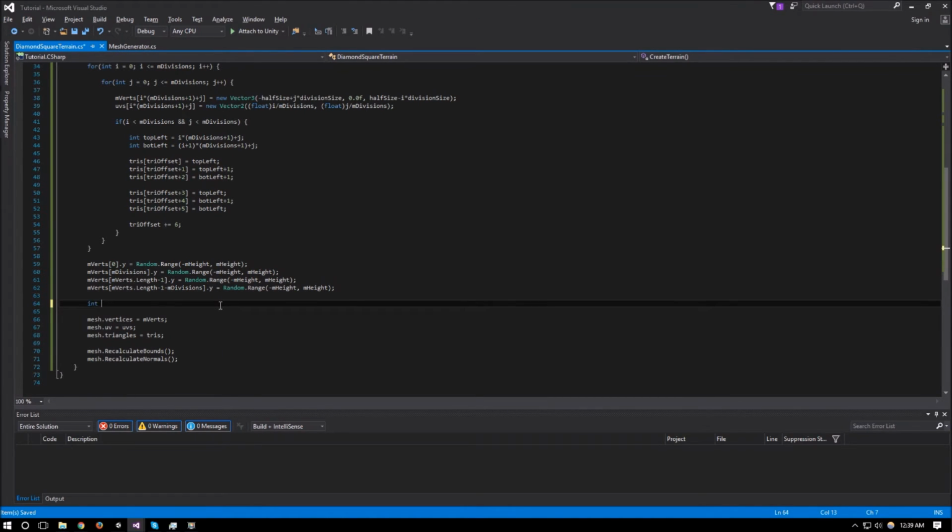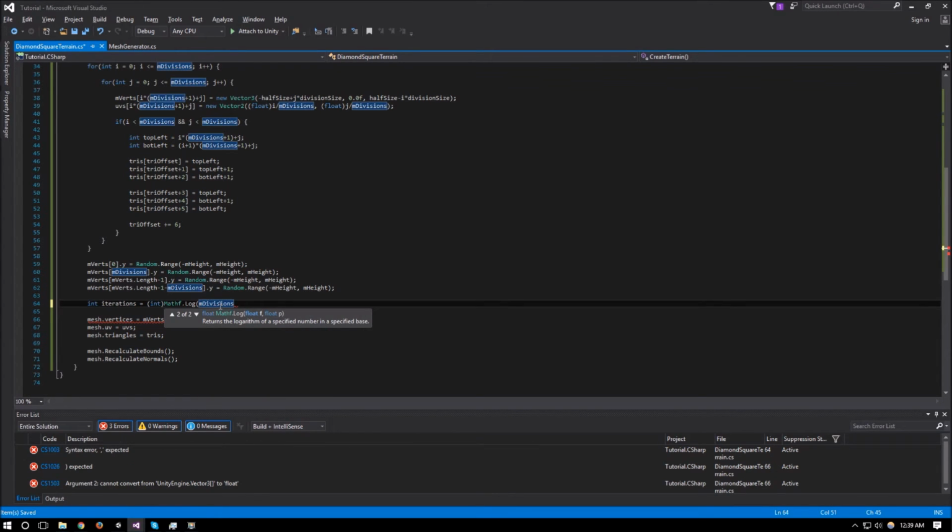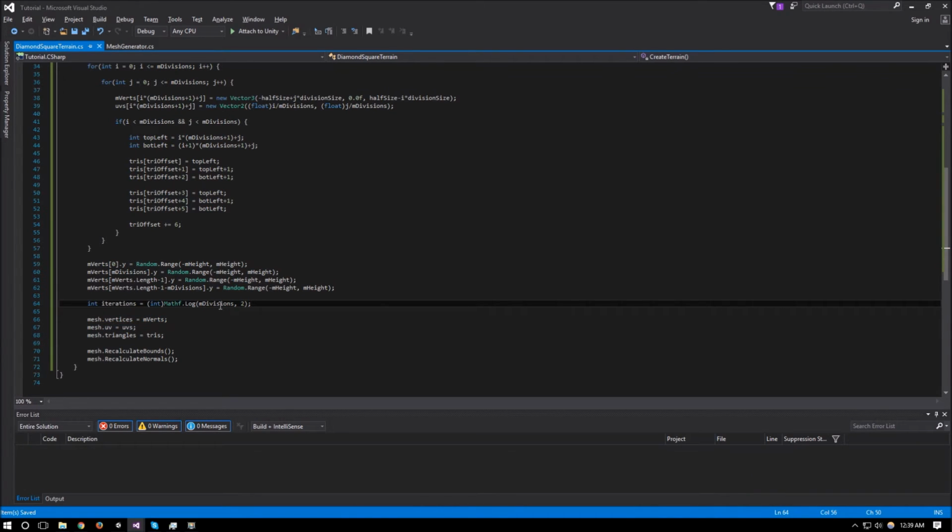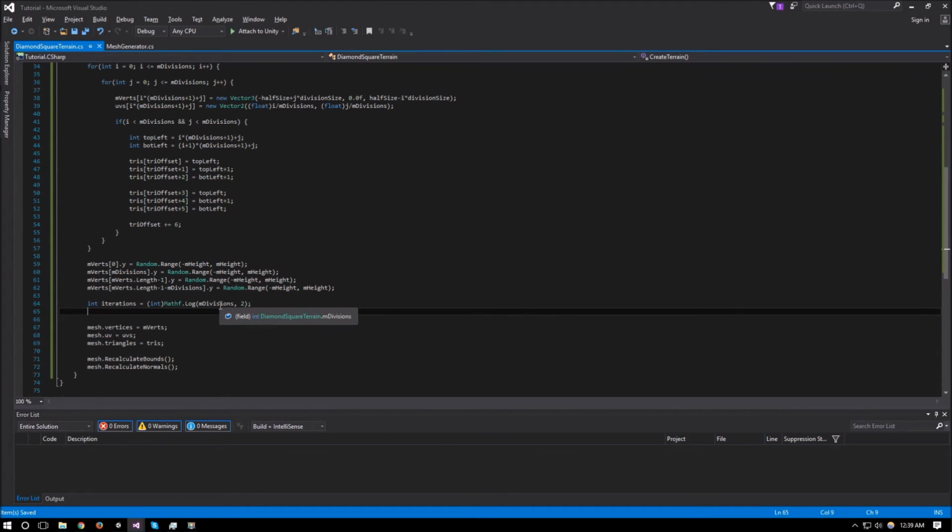So int iterations are going to be equal to Mathf.Log of the number of divisions, and that will be log 2. So if you have 8, you would get 3. If you have 4, you would get 2. If you have 2, you would get 1, and so on. So this is the number of iterations that you're going to go through, how many squares you need to divide it down to.